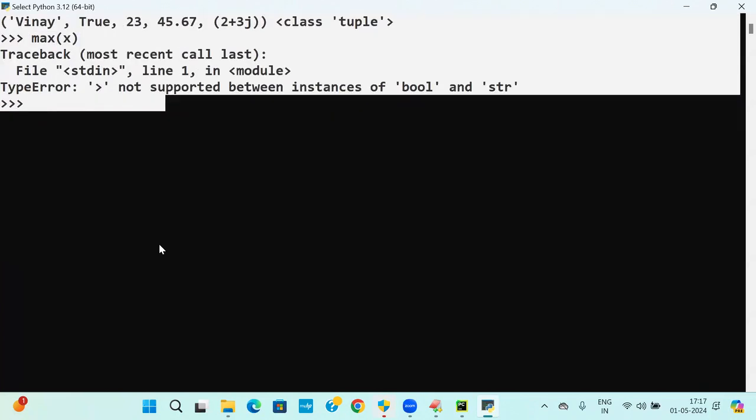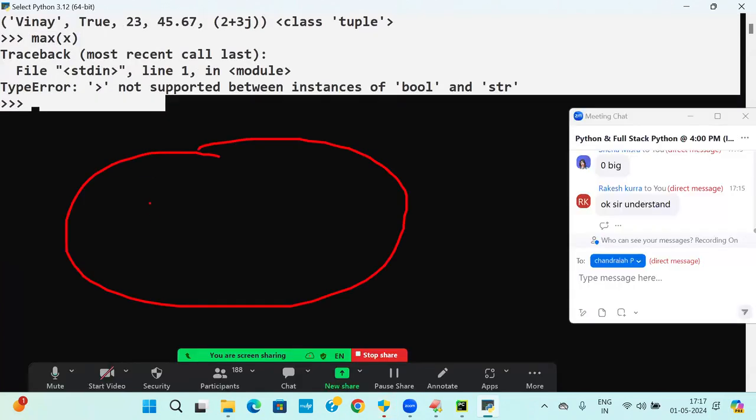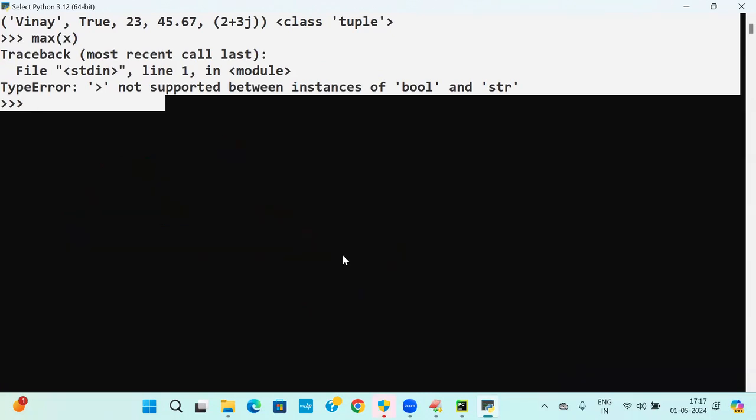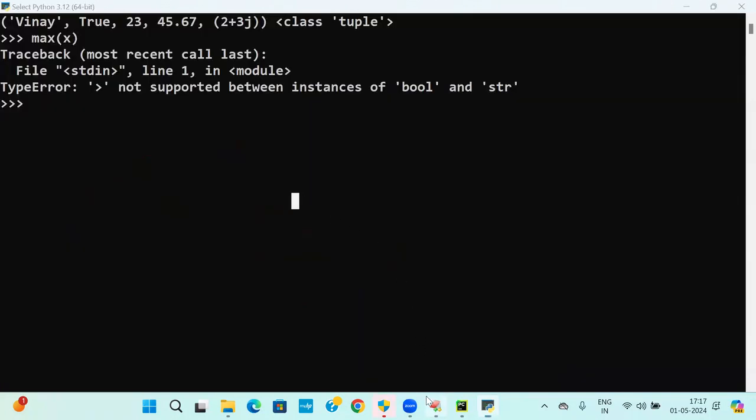Understand that? So there is one thing called what? One donkey, one dog, one monkey, one cat, one human being. I want to find who is bigger. This type of doubt is not correct.